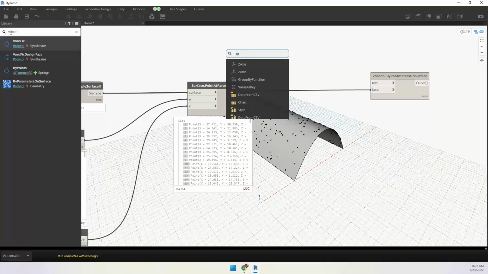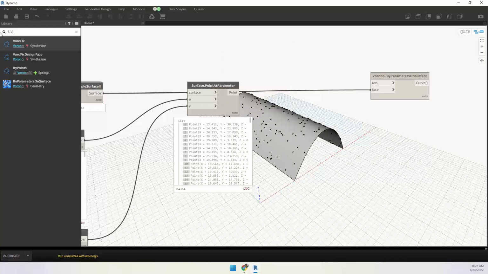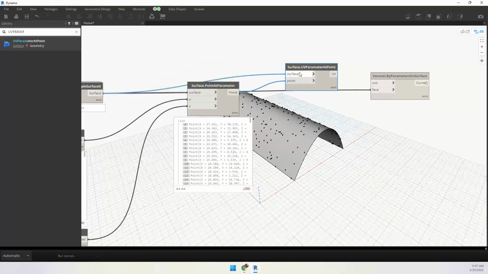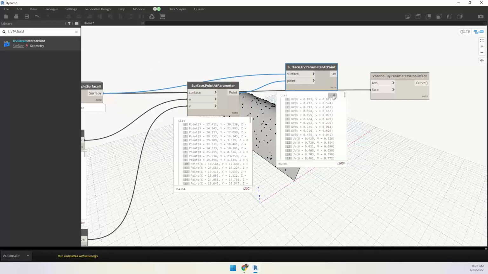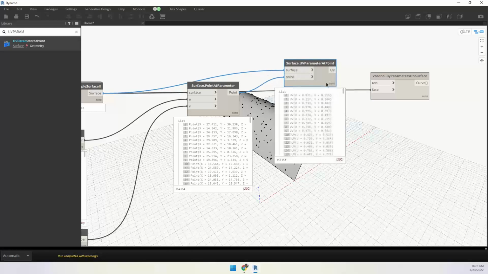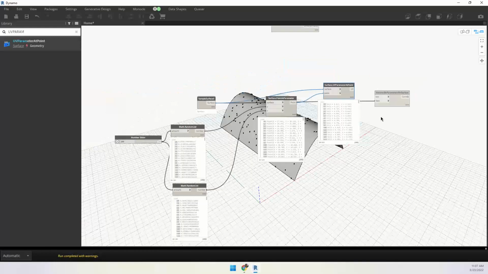Let me check here. I explained this before. So UV parameter at point. Let me connect these points to this, and again the same surface where I have. Let me connect this. I have UVs now. These are 0.871 and 0.815. What is this 0.871 and what is the 0.815?